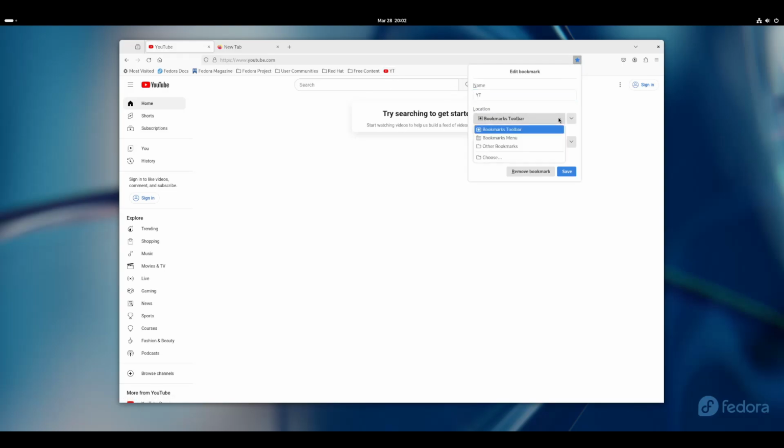I can change the location here. I can set it to just the toolbar in general. I can set it to a bookmarks menu, which is hidden from the bookmarks bar. I can choose a specific folder. I can make a new folder.